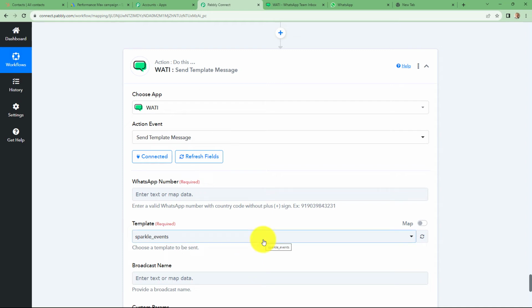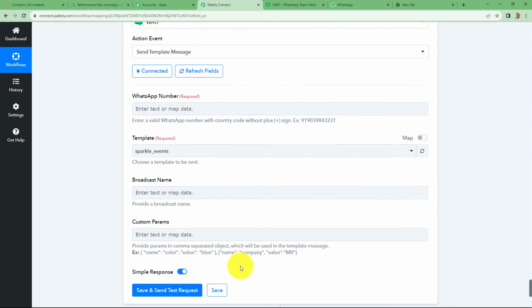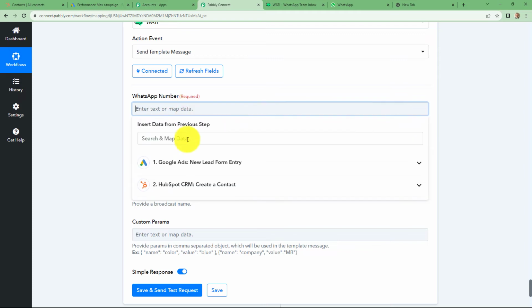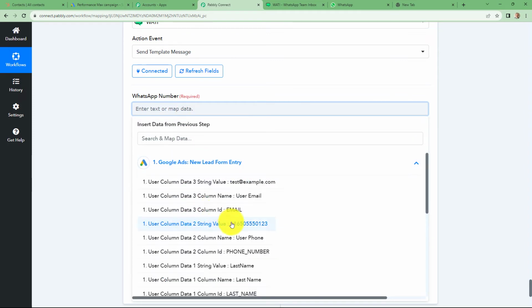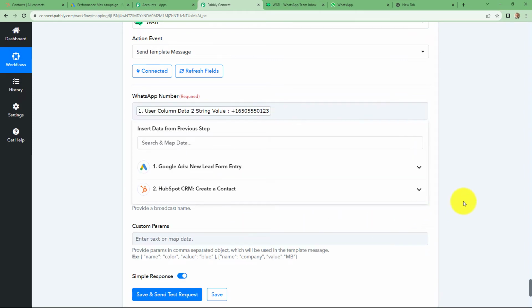Okay, so we will move further and add the details in these fields so that a WhatsApp message could be sent automatically to our Google Ads lead. Okay, so here it is asking us for the WhatsApp number. In this field, we have to enter the number on which we want to send the WhatsApp template message. Here we want to send the WhatsApp template message to the leads which are generated from Google Ads. So we will simply map the number which we have received from the Google Ads response. This is the number, we have selected it and it is mapped.